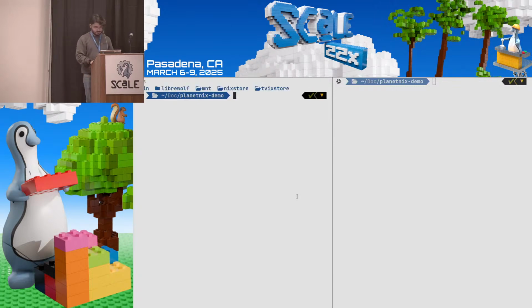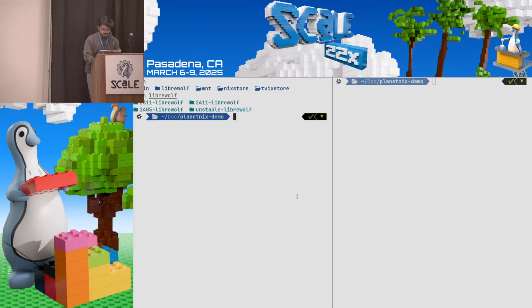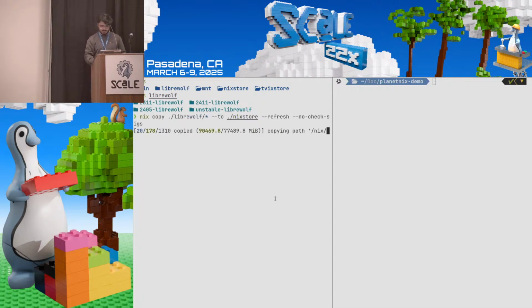Okay, cool. So here I have a couple different versions of LibreWolf from some different channels. They all have different versions. So let me nix copy this. So I'm going to copy this into a local Nix store. So this is similar to what we had on our old persistent disk. We just copy the Nix paths into a local Nix store and then put that on the disk. So let's copy that. Okay, that's copying over. Takes a second, not too long because this is all local. Almost done. All right, perfect.